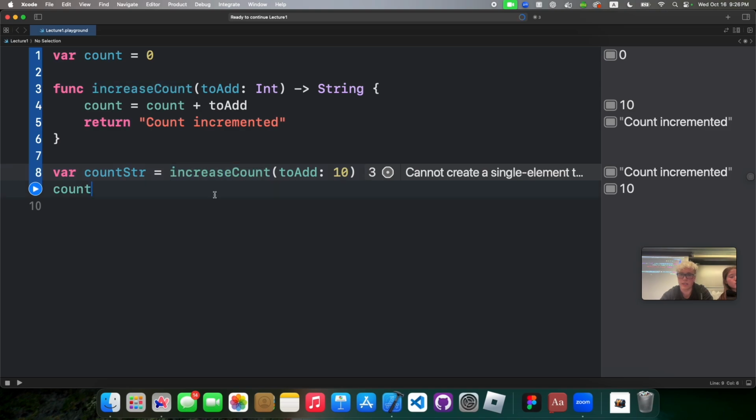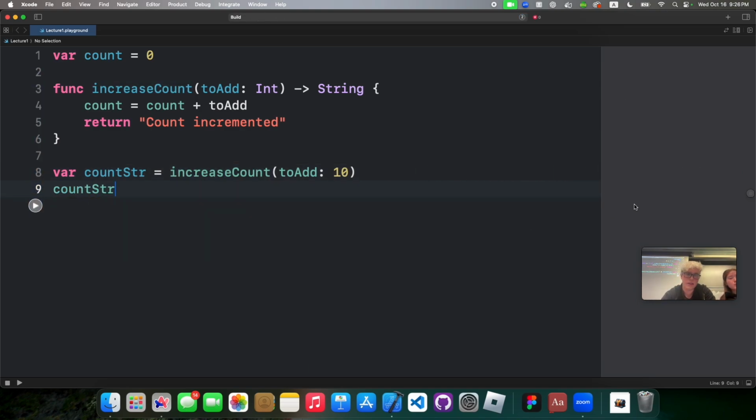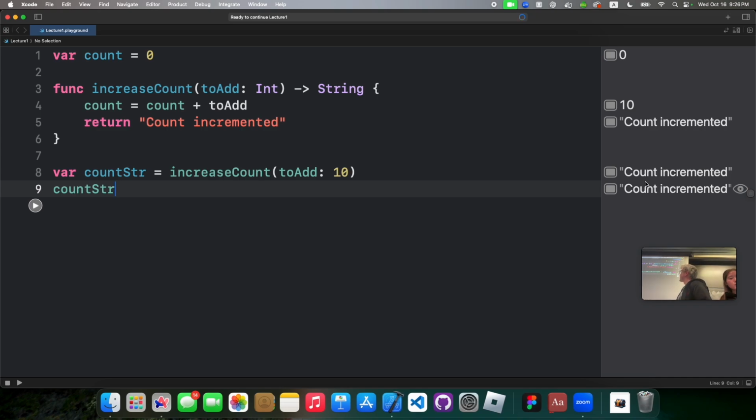And then we can figure out what count string is. Perfect, it does the same thing. So that's kind of how we can use functions, very basically.